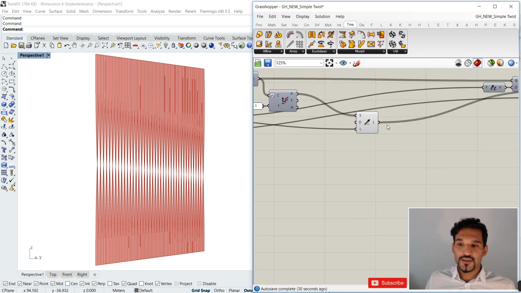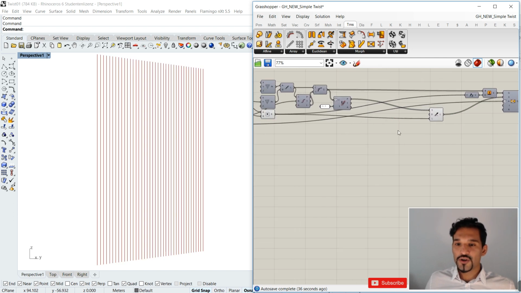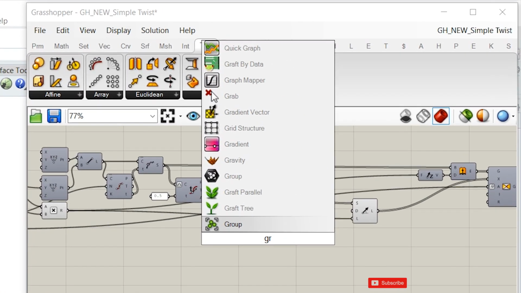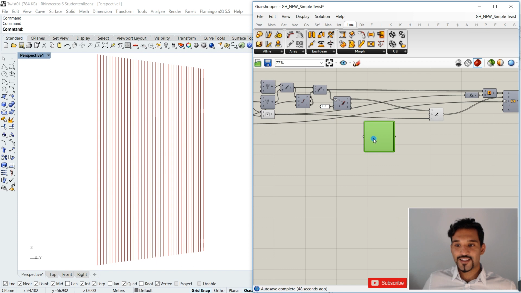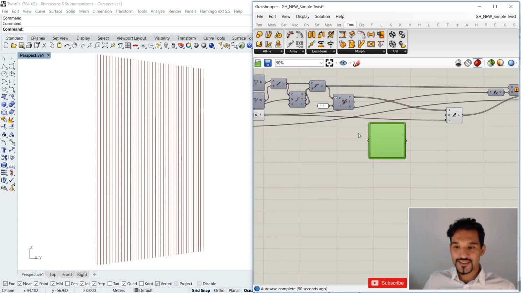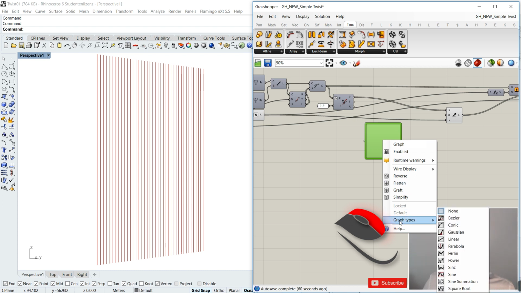But let's now do a little bit more interesting stuff. So I'm going to hide that for a second. And what I want to do now is actually bring in a graph mapper. Now, some of you might know this already. Some of you might be seeing this for the first time. So I'm going to try to explain it in a manner that both are satisfied. Graph mapper uses a graph that you can map numeric values to, which means that if I press on my graph mapper with my right mouse button, I can go to graph types, and then you see that you don't see me anymore, but you can see a list of different graphs that you can now draw upon.